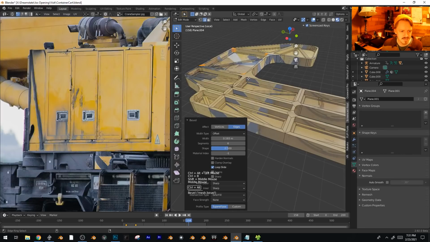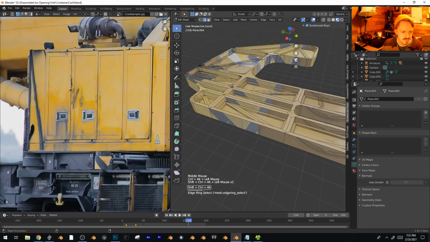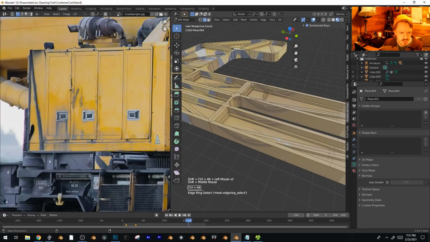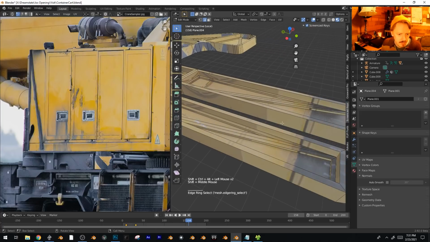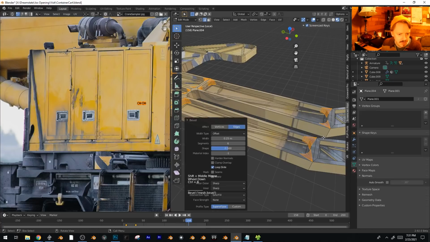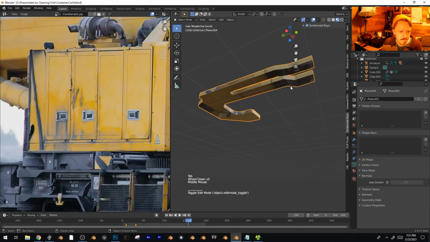This is a nice technique for being able to select just a bunch of interior corners all at once by Control-Alt clicking, and if you hold down Shift, you can select a bunch of them. But yeah, there we go, rounding all of that out just at one time.